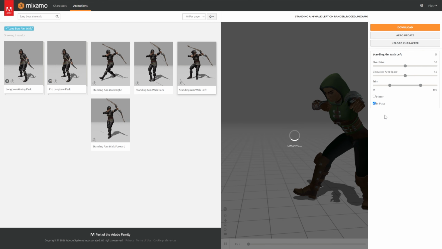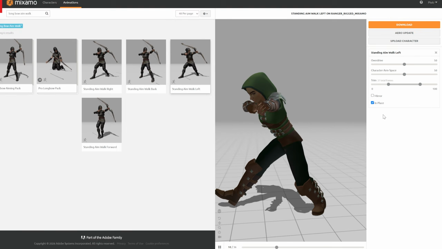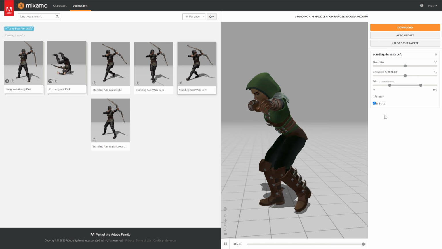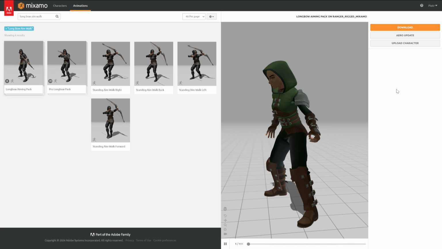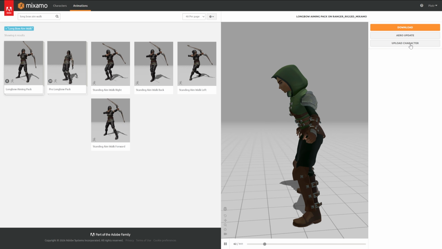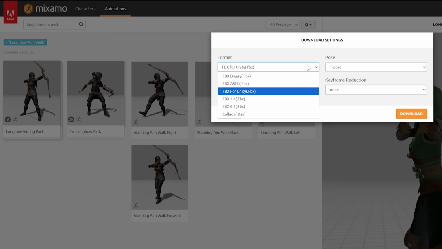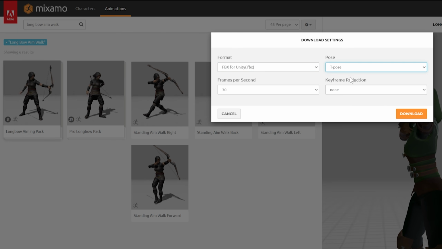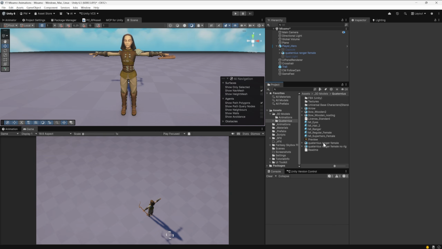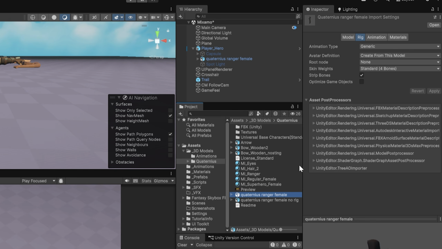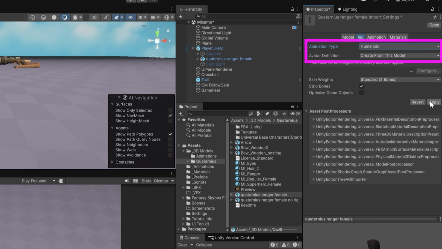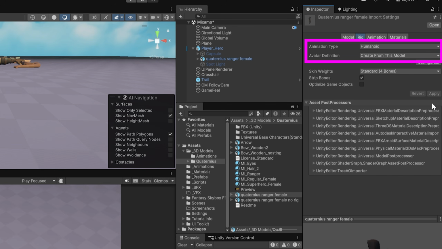For movement animations, checking In Place before exporting simplifies the setup, but it isn't available when downloading, for example, a longbow animation pack, and we can adjust this setting in Unity as well. First, select your character model and in the inspector, select the Rig category. Here, I will select animation type as Humanoid and set avatar definition to Create From This Model and Apply.